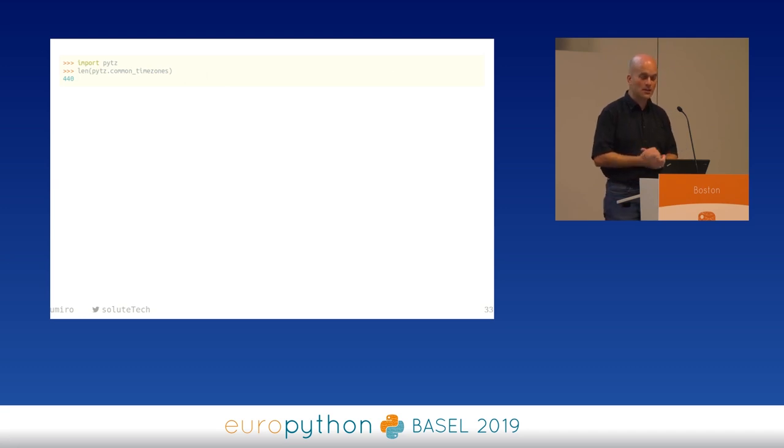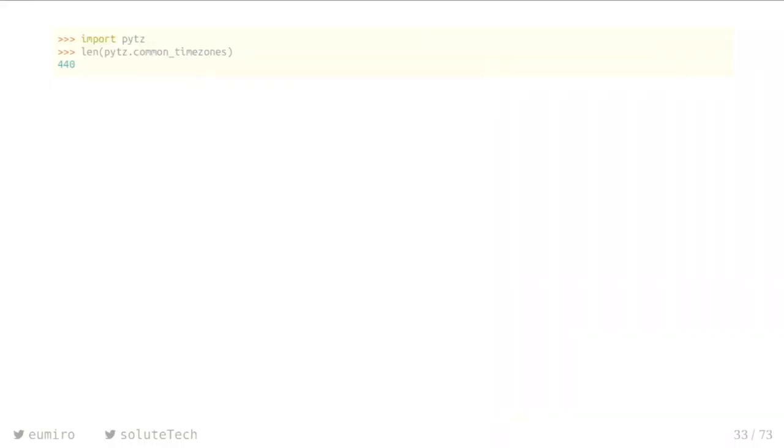But it's a lot like this. If you import pytz and you ask what is the number of the time zones, you will get 440. So you have seen Europe, Zurich, Berlin, Paris, Bratislava, and so on. All these are separate time zones, which means that all these cities in Central Europe have the same current time and they switch to daylight saving time on the same date.